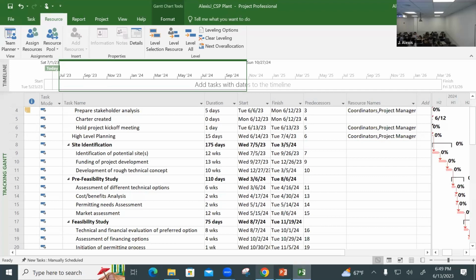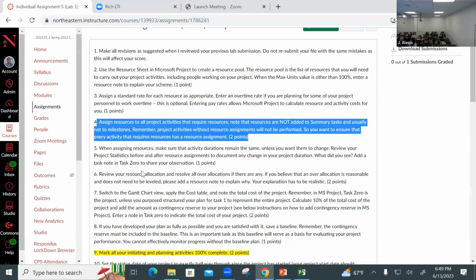So once I've done that, when assigning resources, it says make sure that activity durations remain the same. Activity durations will not change unless you use effort driven. In other words, you assign resources and then you assign resources again. Otherwise, if you click on a task and assign all the resources, effort driven only works for work resources. So if you assign all the work resources you need at once, nothing will change. Durations will remain the same.